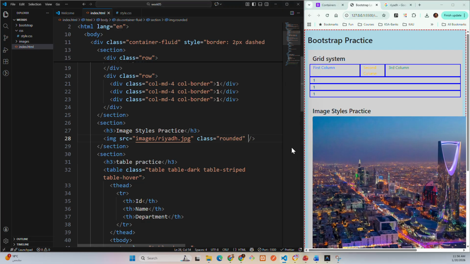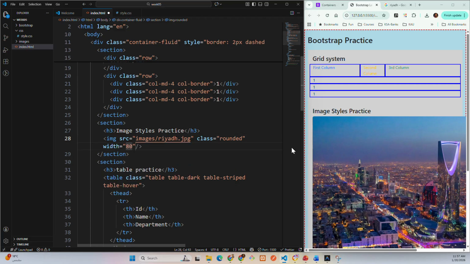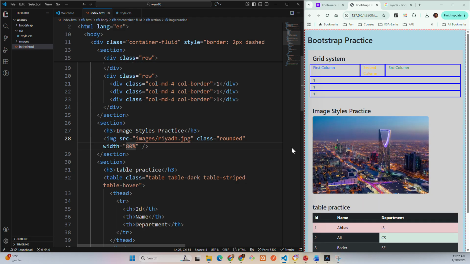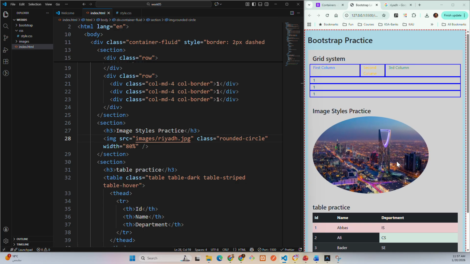So I can also come down here and say width 80%. I am just trying to say cover 80% of the width of the page. So now you can see that it is no longer the full width of the page, it covers only 80%. If I just say rounded, it is like this. If I say rounded-circle, then it will become more like a circle.